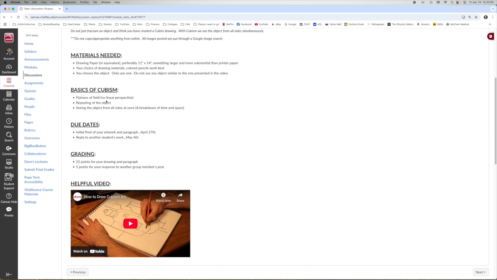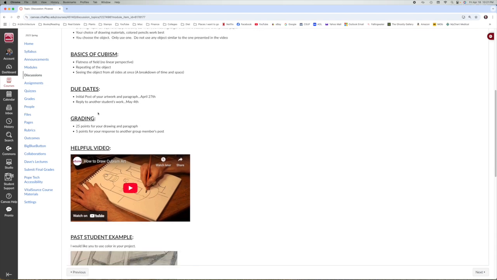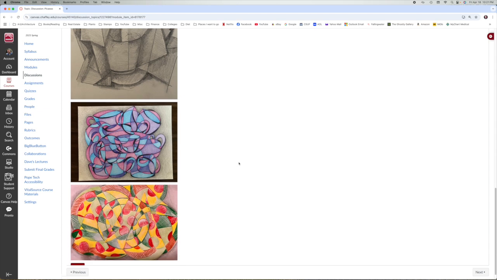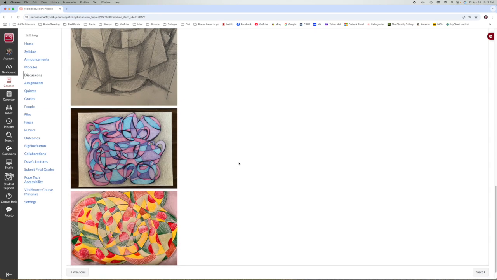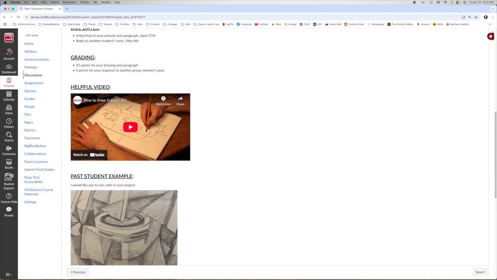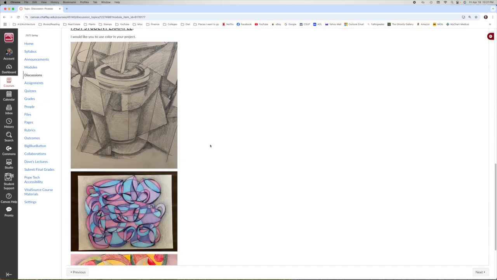For the basics of cubism, we're looking at flatness of field. We have been moving away from linear perspective, the repeating of the object, and seeing the object from all sides at once. Our initial post, April 27th, reply by May 4th, 25 points for the drawing and paragraph, 5 points for the response, and I've got a few examples here from past students. So these are really incredible drawings. You don't have to do anything nearly that good, and once you start to watch the video, and you can watch others as well, it'll really help you see how cubism is created.